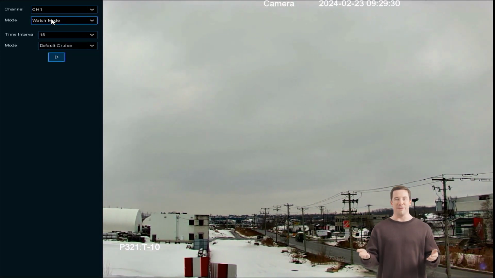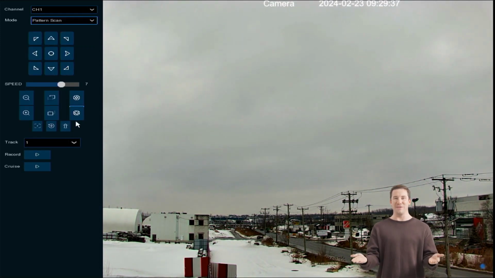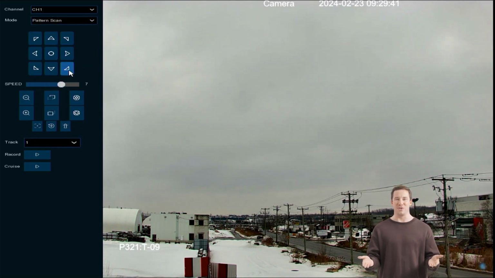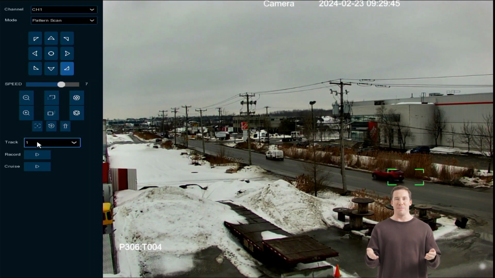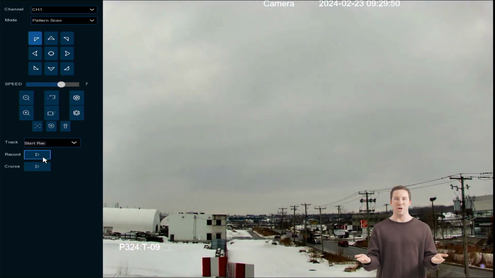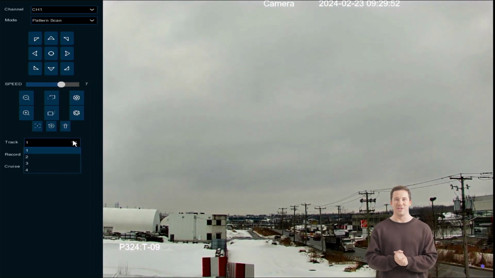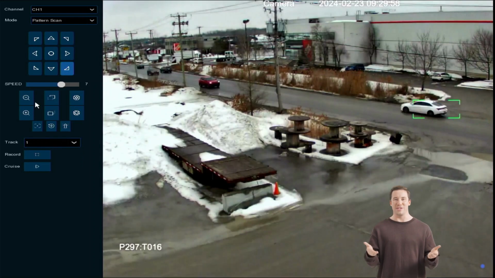Coming back to the Mode tab, this time around we'll go for Pattern Scan, which is the last option. Here, we can set different patterns and set the cruise for that pattern. Before this, we need to select the track we want to record this movement to before clicking on record. Say, for example, I wanted to do this. I'll go to where I want to start and click on record, using the PTZ controls. We move the camera from the start point to the end point and click on stop record.